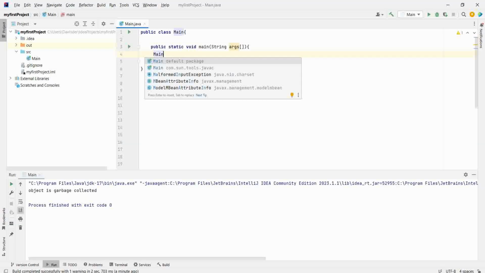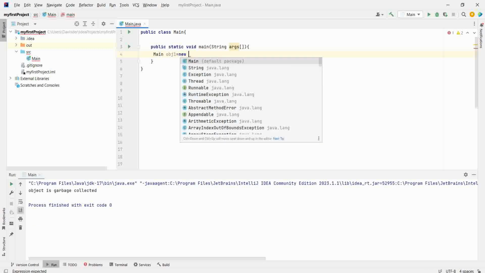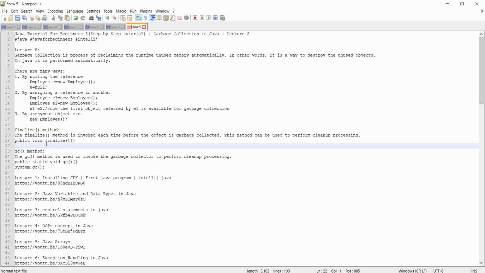Let's have one object, main object 1 equal to new class name, main object 2 equal to new class name. Now both the objects are assigned to a variable, so these are not available for garbage collection. If I invoke garbage collection, in this case both are not eligible for garbage collection.